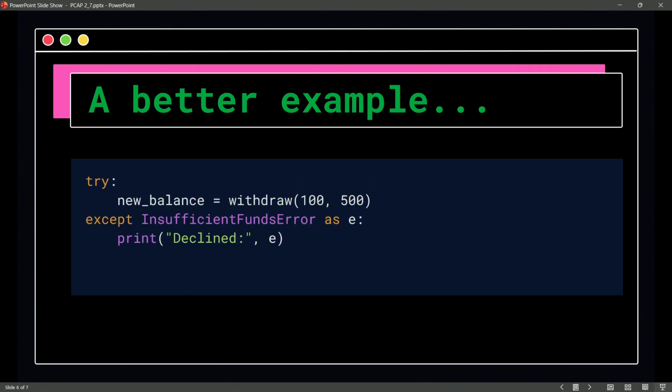So let's go ahead and call this thing and see an example of an exception. We're going to try new balance equals withdraw 100, 500, and we'll catch the InsufficientFundsError and print declined and the messaging. So someone's using our banking application, and sure enough, they go to take out more than exists in the account. They're going to get this graceful declined, not enough funds error message.